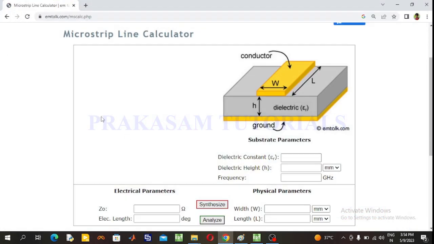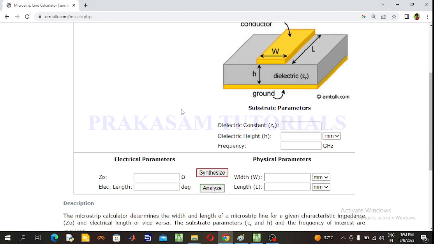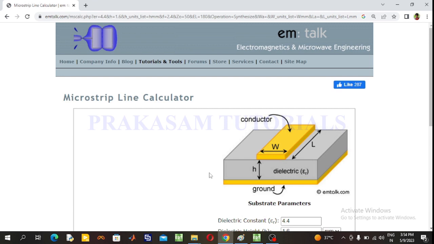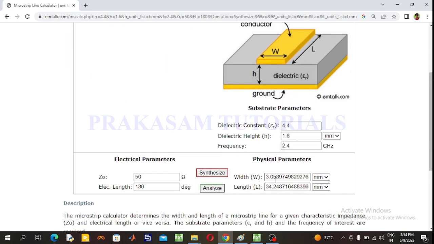In Google Chrome, type microstrip line online calculator, and select the suitable parameters. The dielectric constant of FR4 is 4.4, the height of the substrate is 1.6, and the frequency is 2.4 GHz. For the 50 ohm transmission line, the electrical length is lambda by 2, 180 degrees, and click on synthesize. The width of the transmission line is 3.05 mm, and the length is 34.24 mm. So approximately I am considering 34 mm.